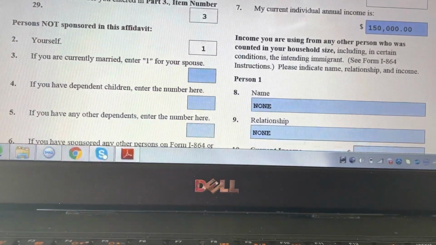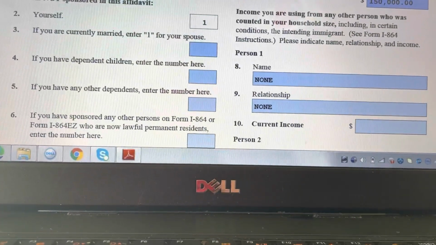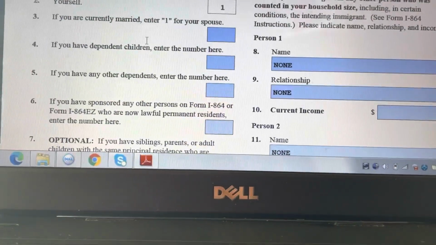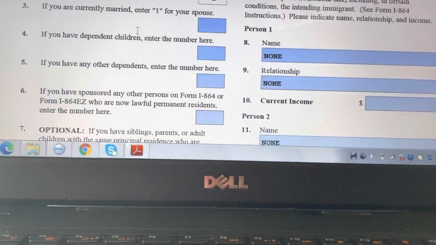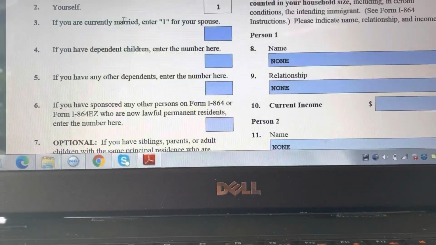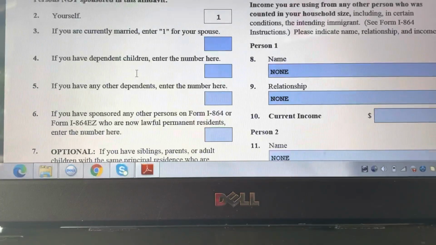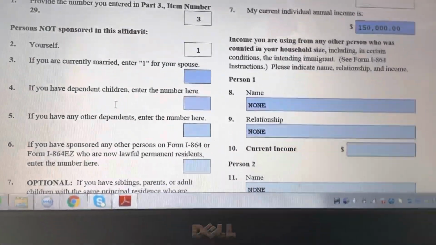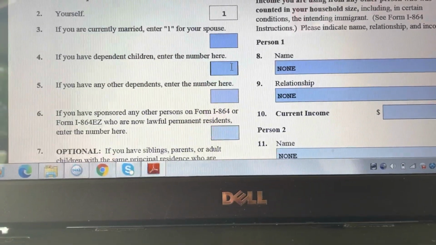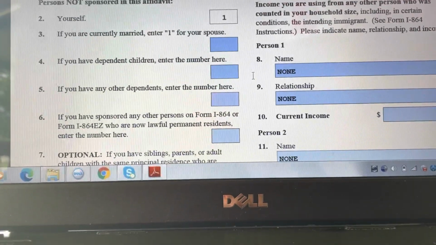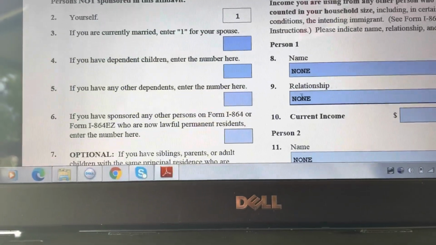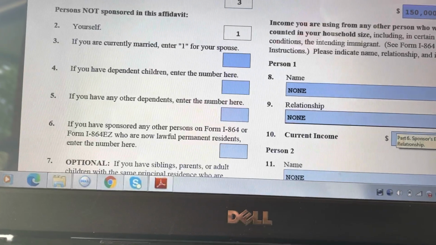Then here, if you sponsor and you still have your wife with you, put 1 in there. But since you have a fiancé, of course you don't have anything in there. Then if you still have dependent kids, for example underage kids, you should put it here, especially if you are still giving them support. But if they are already old enough and you're not giving them support anymore, you don't have to write it here.